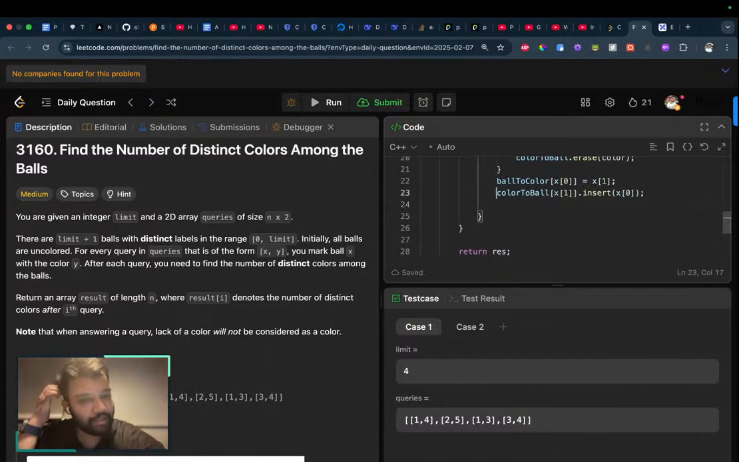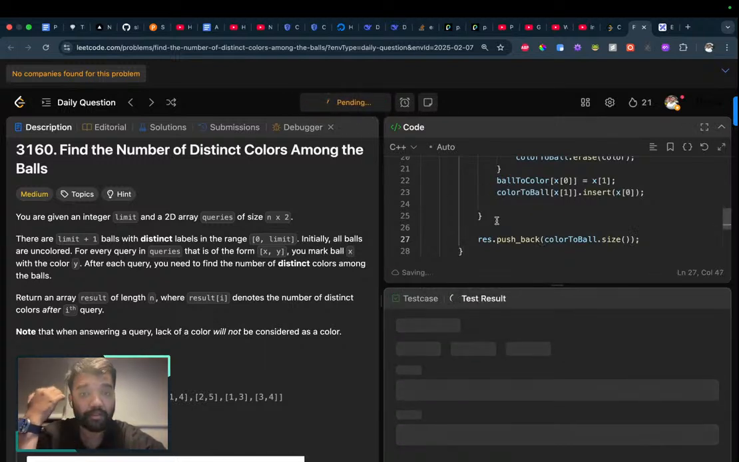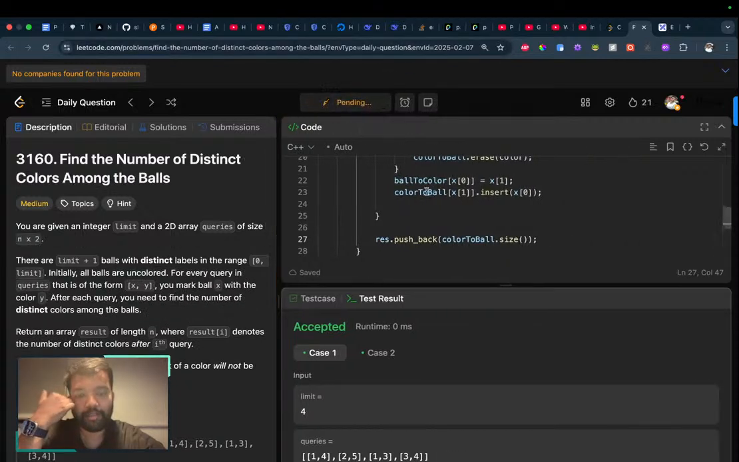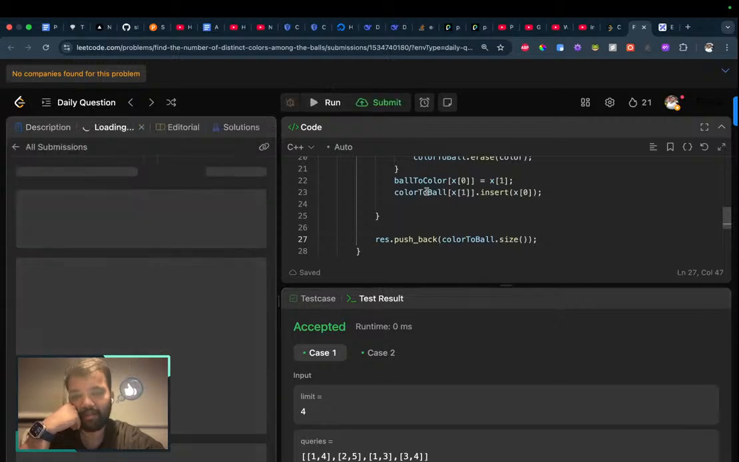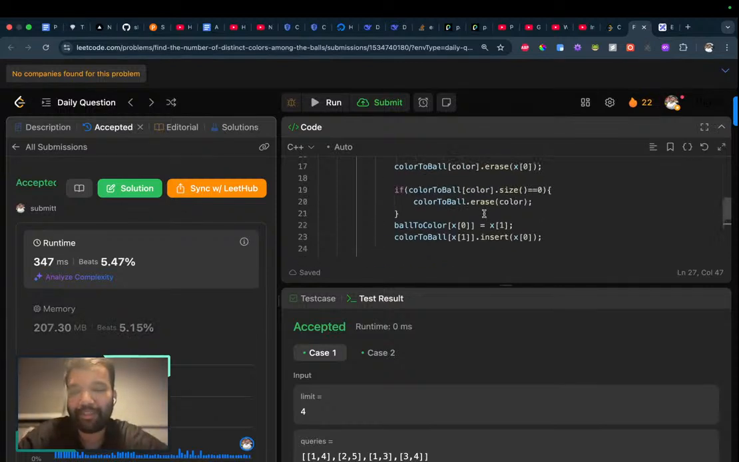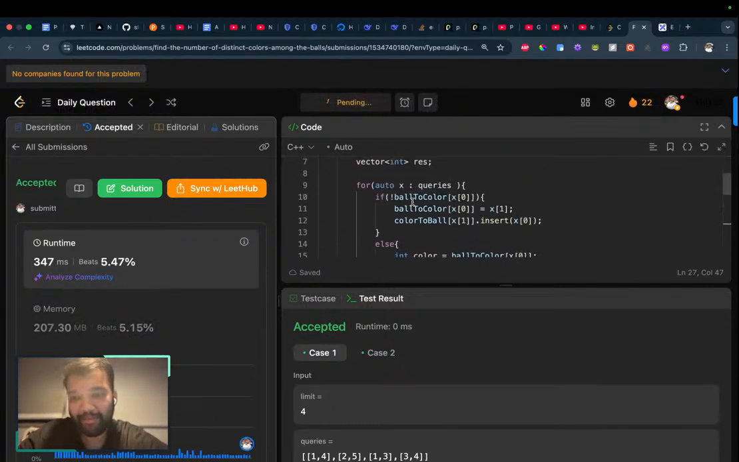Let's. It seems like a good logic. Let's see. This dot push back dot size color the ball dot size. Let's see if this works. Yep, it works. Let's try to submit it. Let's see. Yeah, it's a very bad complexity. Like complexity wise, it's good, but it's bad time. Let's do it a little bit better.